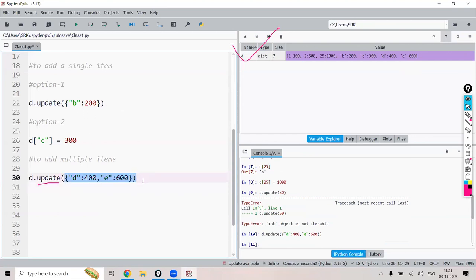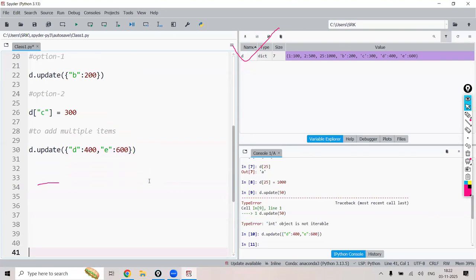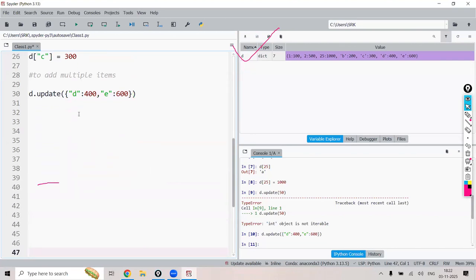For the same multiple items also, we are going to add like this. So multiple items you can add in the dictionary. Everyone is clear? So in this way, you are going to add the single item and multiple items. At the same time, you are going to replace. Now, next, we are going to see how to remove.